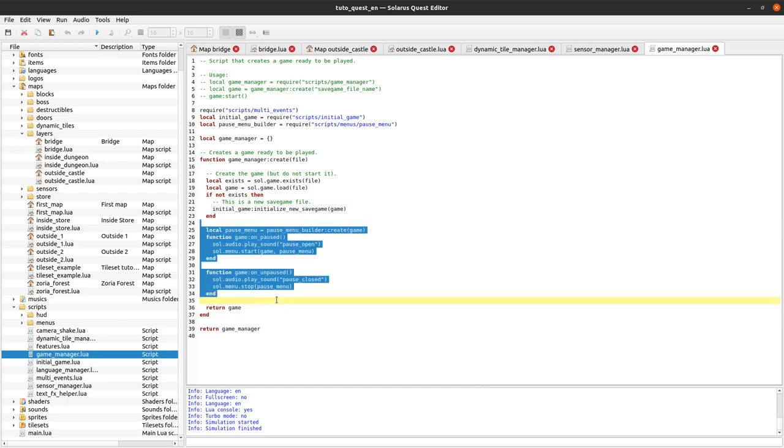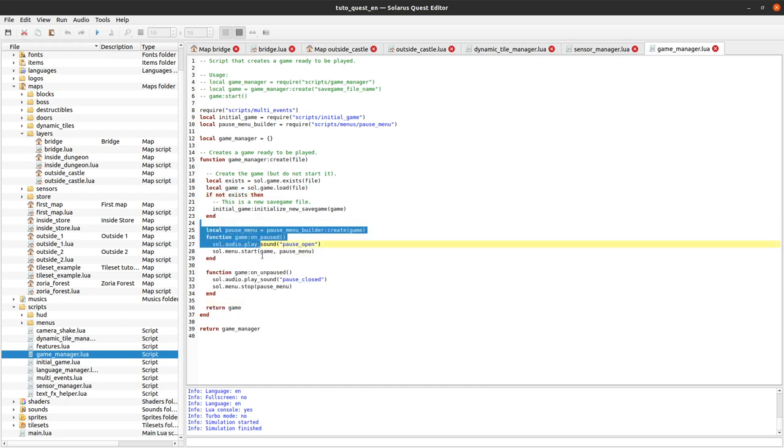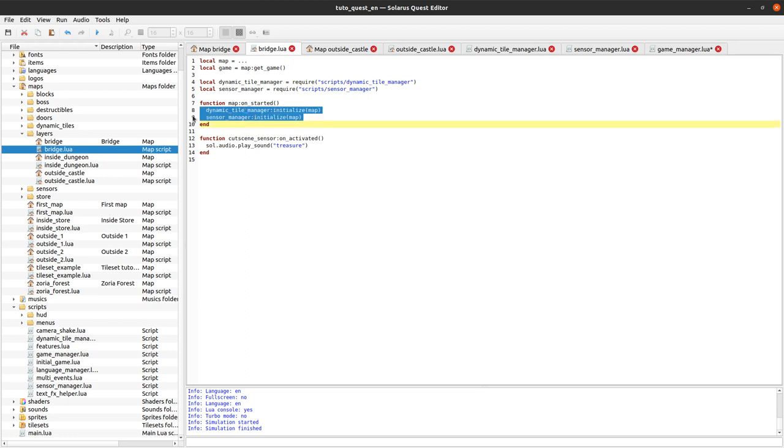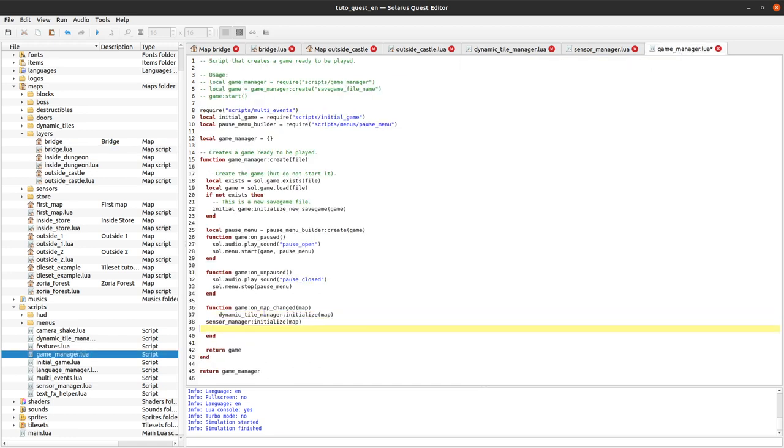And actually, in previous tutorials, we already defined some behavior on our game. But here we can add game on map changed. So whenever the hero enters a new map, including the very first map of when you run the game, well, guess what? We want to do that initialization code. Dynamic tile manager and sensor manager initialize. So I will copy this from bridge.lua to game manager.lua with the correct indentation.